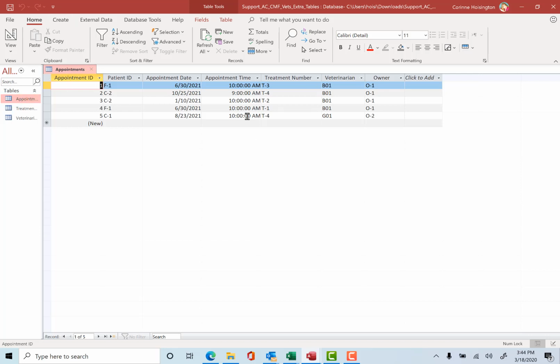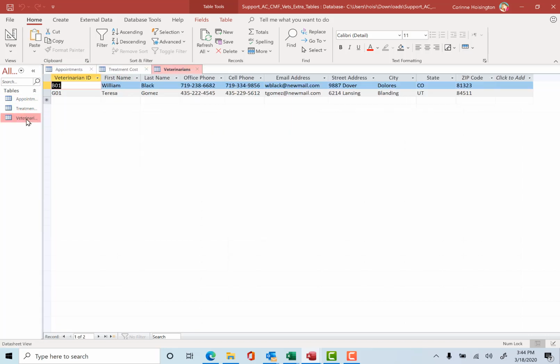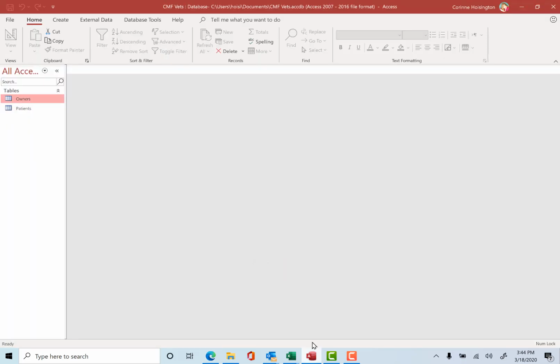One is called the appointments. You can see all of our appointments, similar owners. If you're wondering how one owner can have 4 appointments, they have several animals. We have our listing of treatments, so we'll type that in. And we have 2 veterinarians working for us, William and Teresa. So when you download this, it should go to the downloads folder. And let me show you how we can import it in to our database.